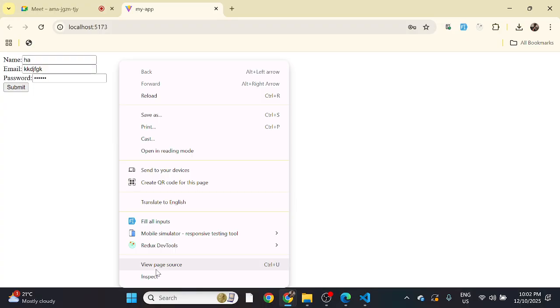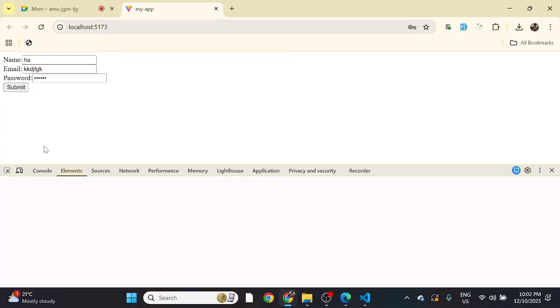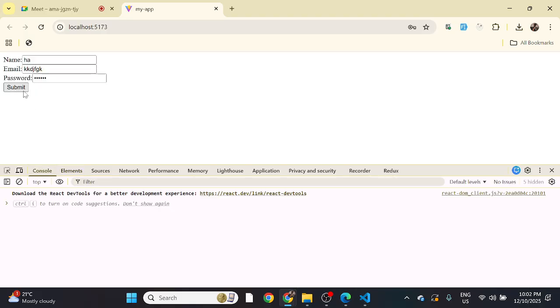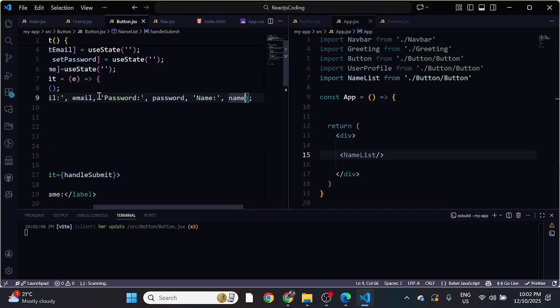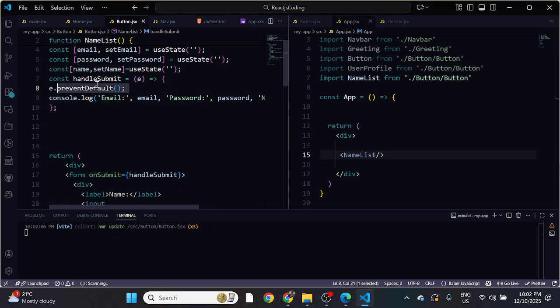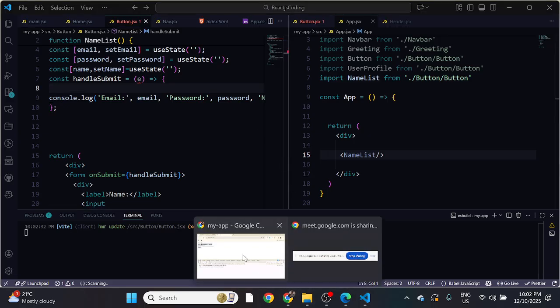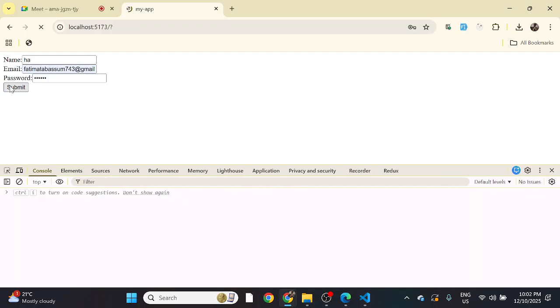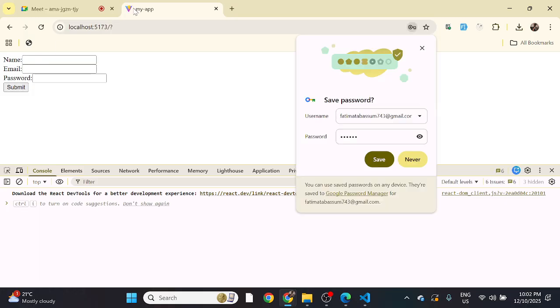Just see this, when I'm going to inspect, when I click on this submit, see, the email is not in proper format. Let's try this one. It is showing me all the information. When I'm not giving e.preventDefault, the page will be reloaded. Just see, it is getting reloaded. So that is why we use e.preventDefault.